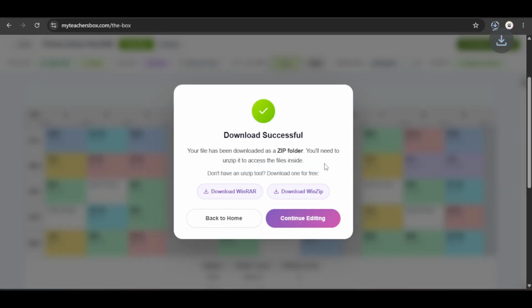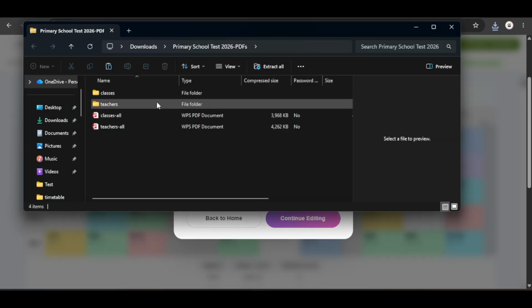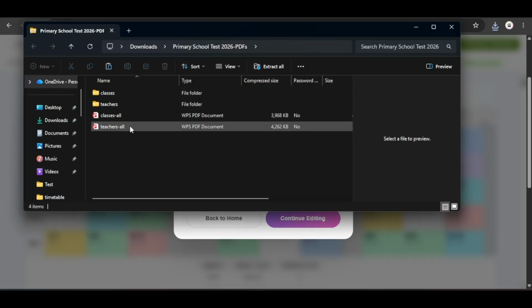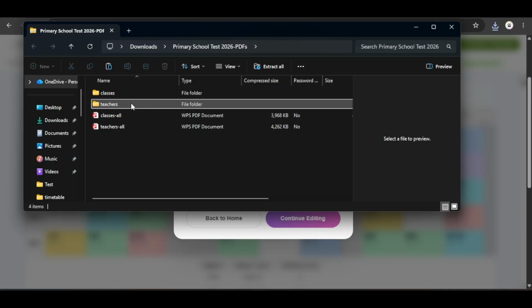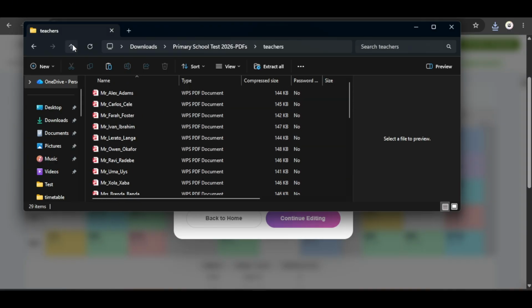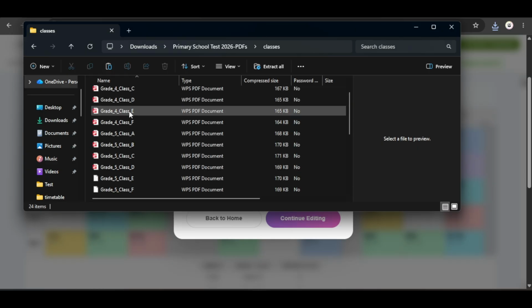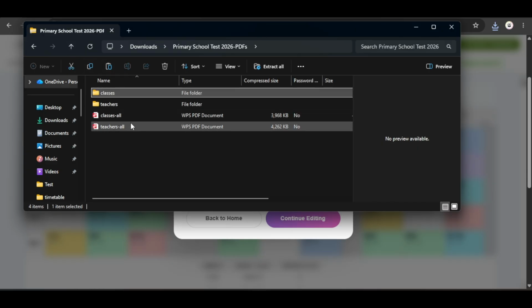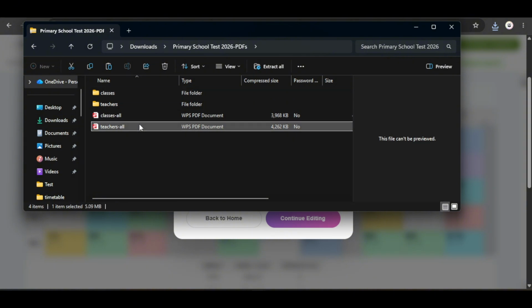After downloading, you will receive a zip file. Inside the zip folder, you will find a complete combined file containing all teacher and class timetables, as well as individual timetable files for every teacher and class separately. This makes it easy to print all timetables at once, or only print extra copies for specific teachers or classes when needed.